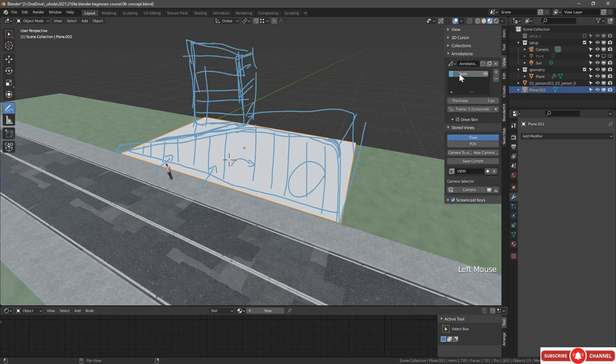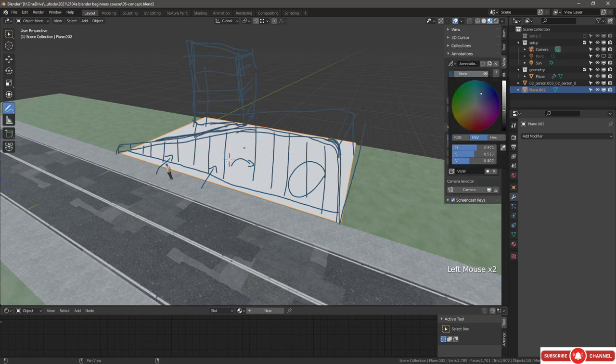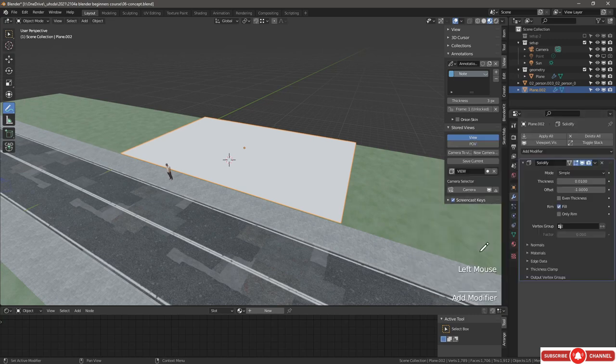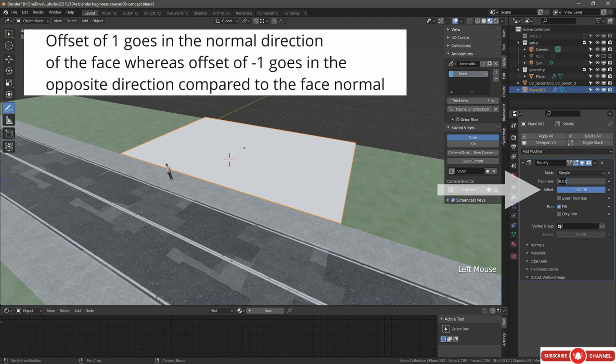Now I'm going to change the color of this annotation to black and then turn it off. Okay, so now that we know what we want to do, let's start doing it. The first thing we want to do is quickly block it out. To do that, let's add a modifier. We'll add a solidify modifier, change the offset direction to +1, so it's going to solidify along the normal direction, which in this case is up. And let's change the thickness to maybe 6 meters.